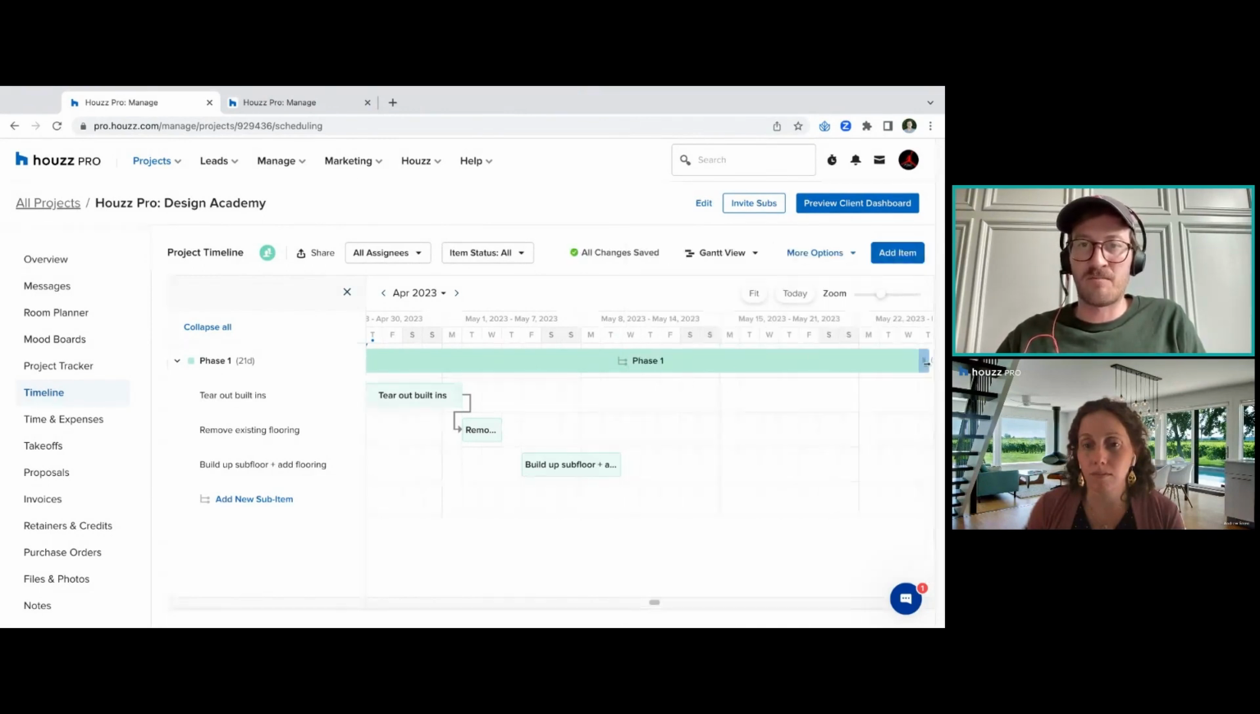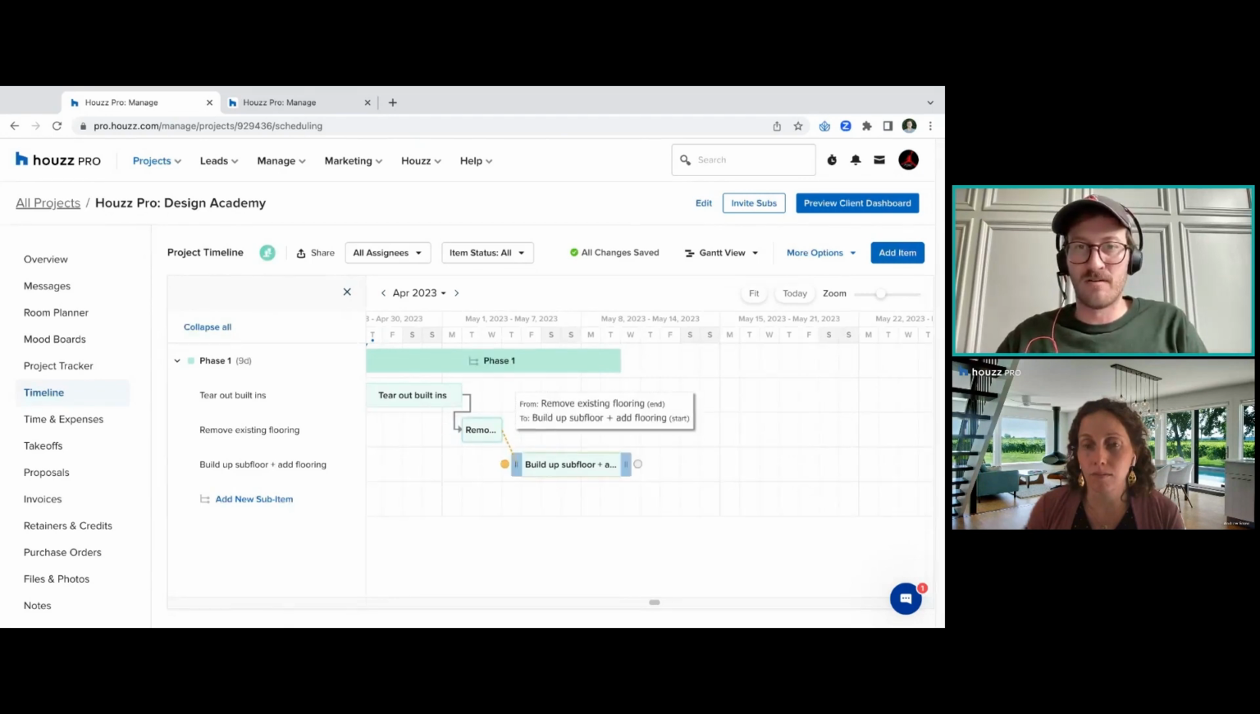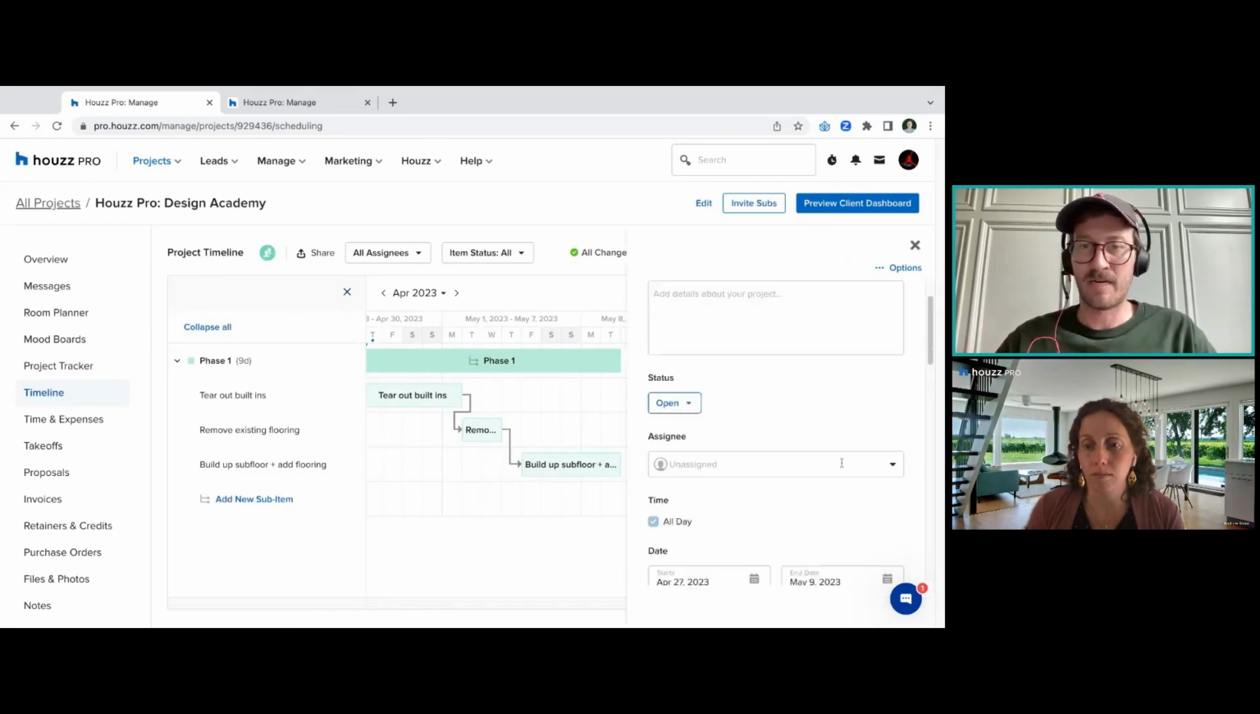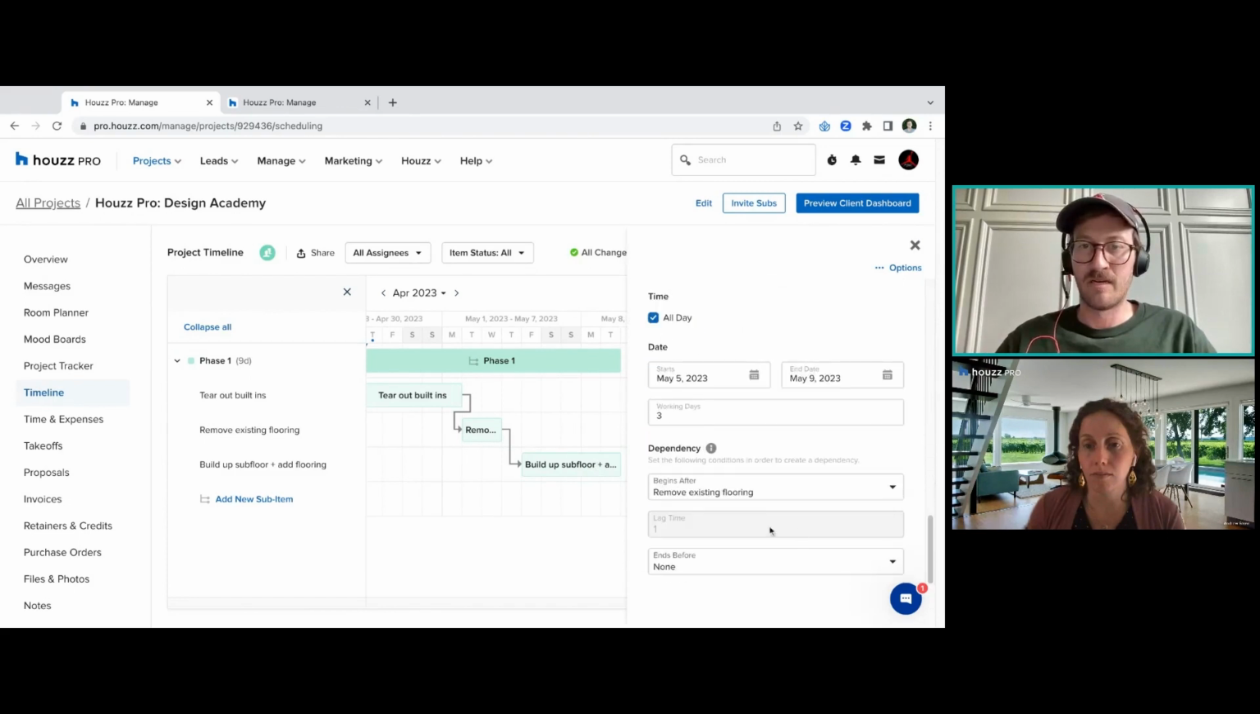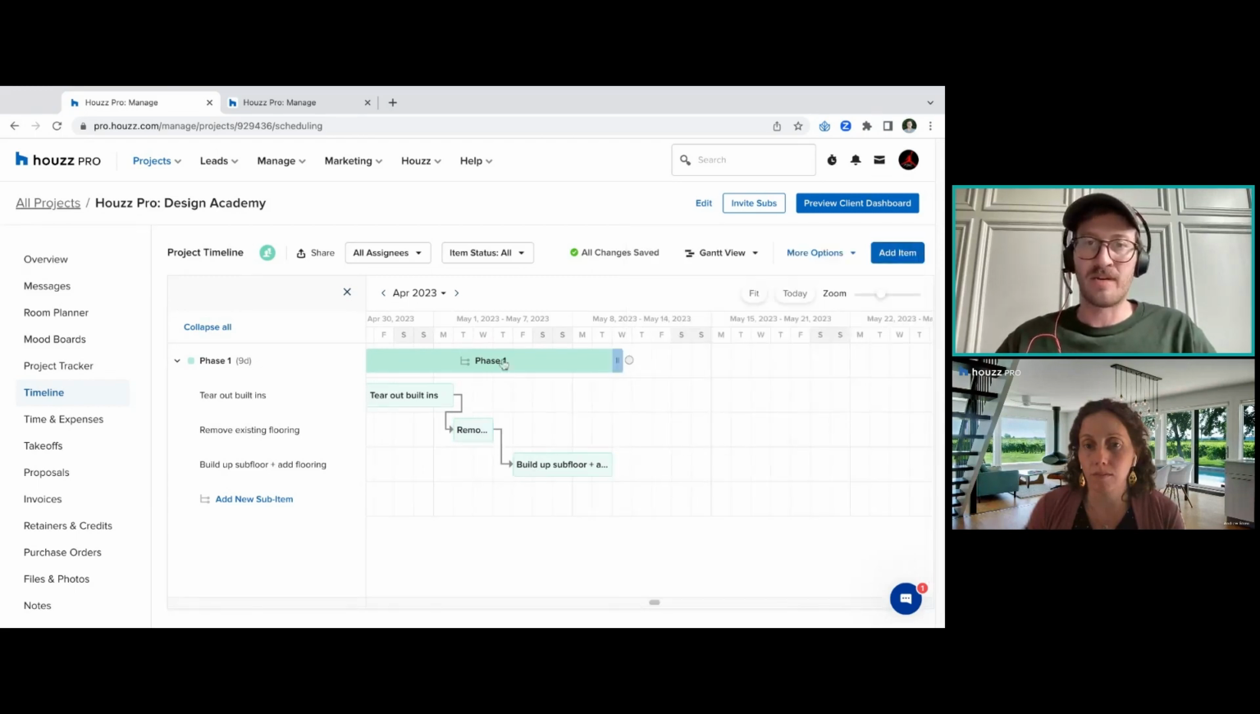If I had that brought in more, I can also just do that. So earlier I clicked to add in a dependency down at the bottom, beginning after. You can also just simply click on one of those circles and drag it to make a connection there. But you can add these in. Maybe that would be our first phase.